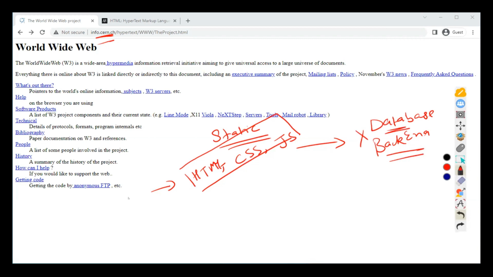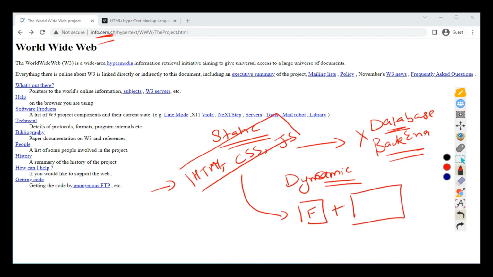The other type is called the dynamic website. Dynamic websites are the ones which use the front end part, plus they use the backend and database part. So those websites involve interaction from the user end as well. That is, if the user wants to post something, fetch some data, or access their account, those websites are called dynamic websites.